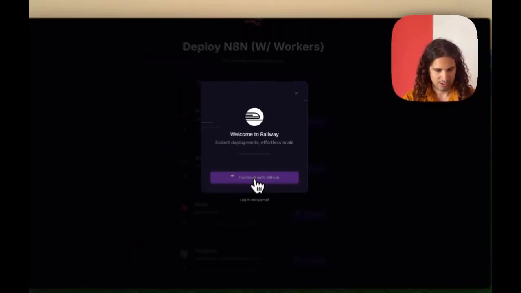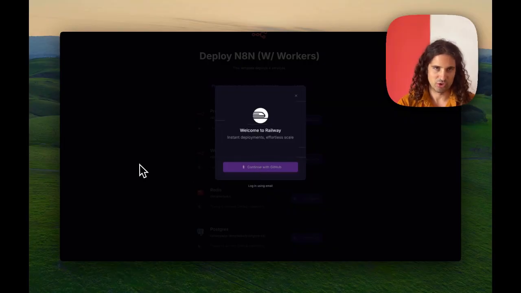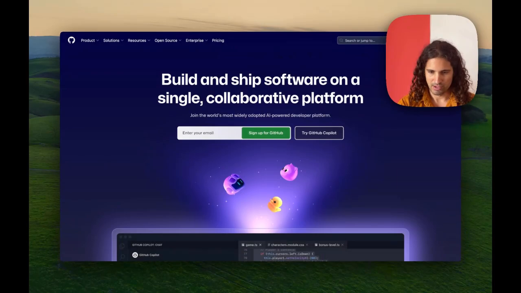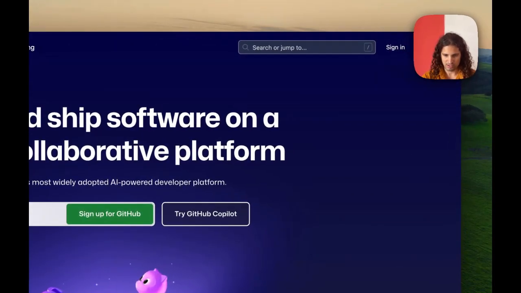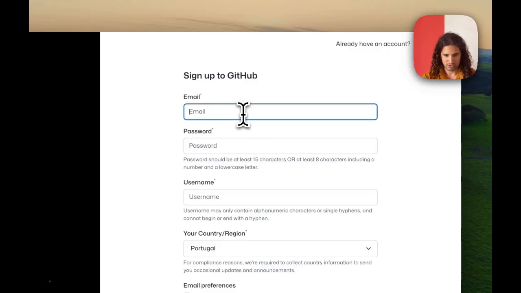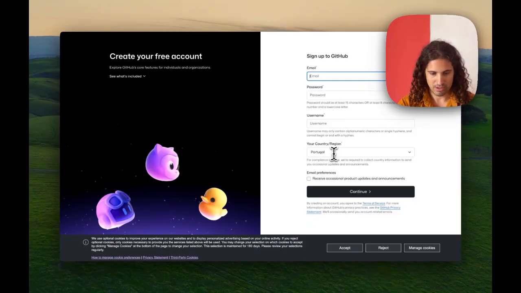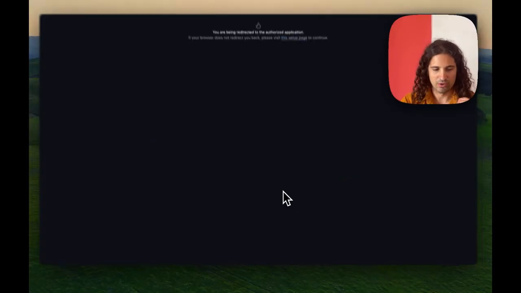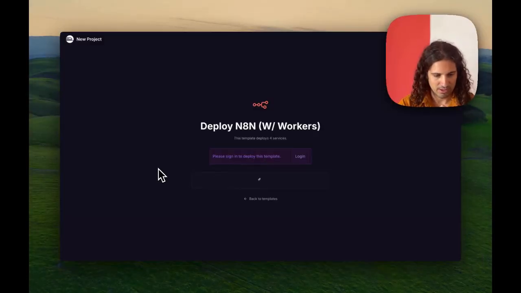And I already have an account, but if you don't, let me show you how you would do it. This is me on an incognito page. I'm at github.com, and all I do is click sign up, and then I would just enter my credentials, my email, password, username, and the country I'm in. Not in Portugal, but it'd be nice if I was. And once you do that, you're just going to authorize Railway to connect to your GitHub. It's just like any other OAuth activity, and we're ready to go.